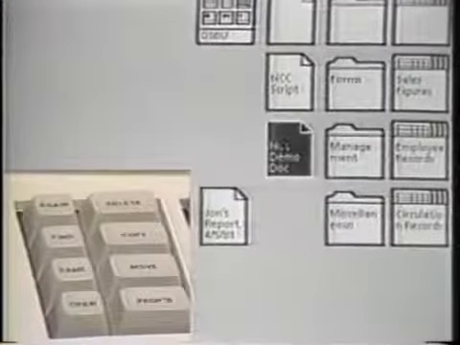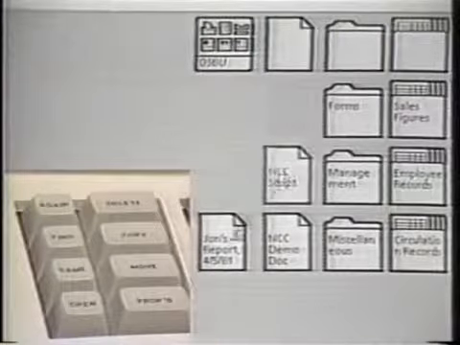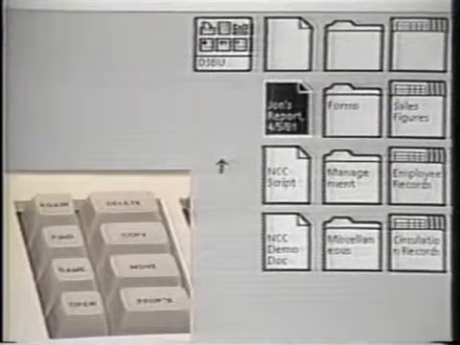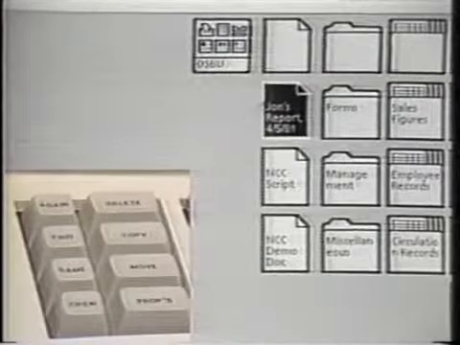Using the move key, you can arrange your desktop in any way you like. Move is the most powerful command in the system. It replaces a large number of conventional computer commands, which we will point out as we go along.